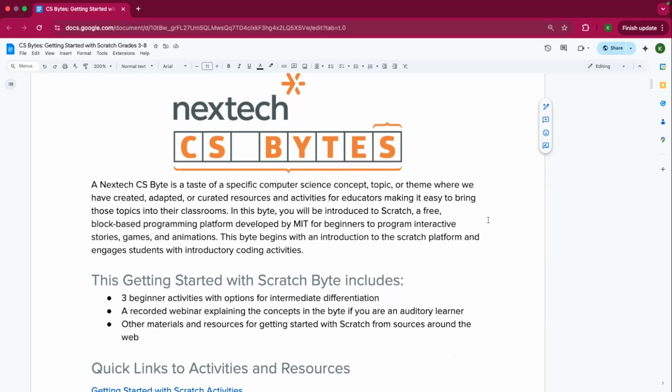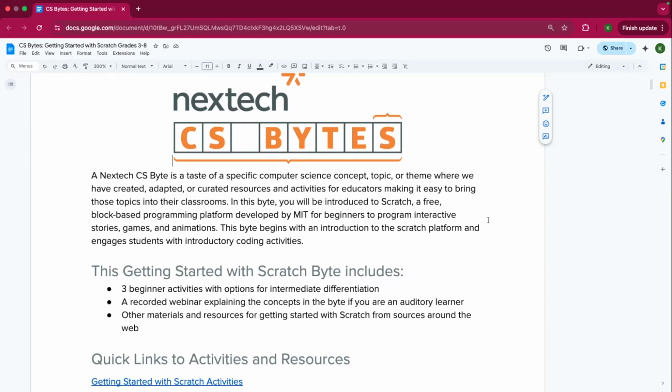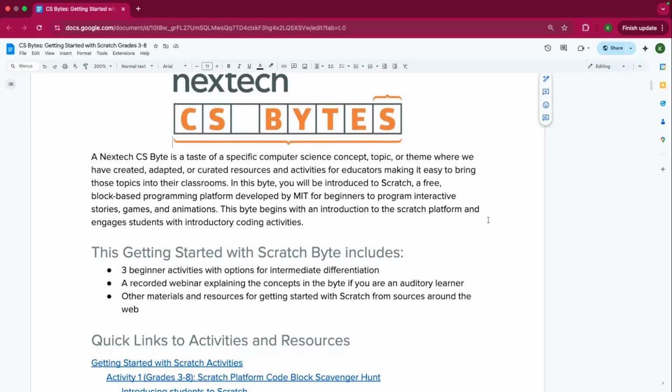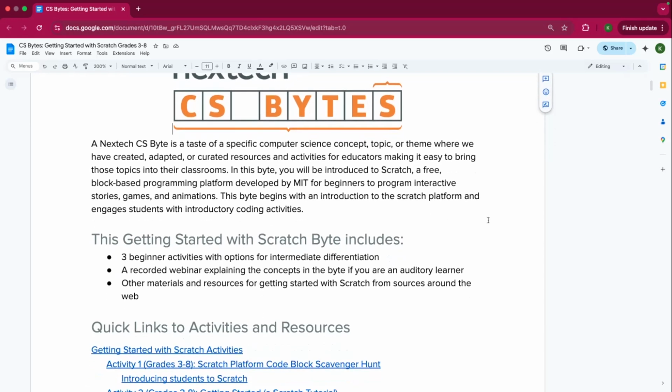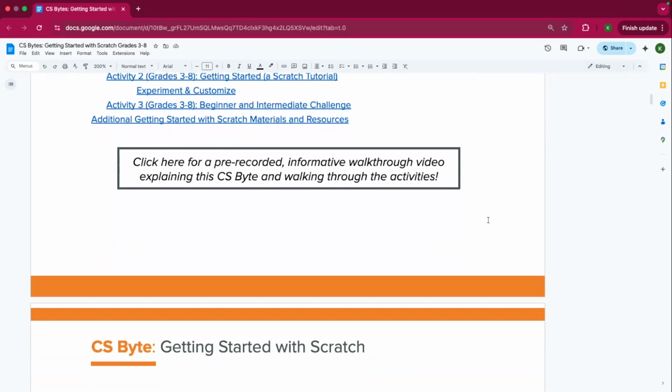It is an MIT.edu site, so it is originated and built by MIT, and it has a Scratch Junior for younger levels, but today we're just going to be talking about the scratch.mit.edu program. And like I said, it's a free block-based program, drag and drop, very similar to other ones that we've talked about or maybe you've learned and explored before. So let's go ahead and get started.